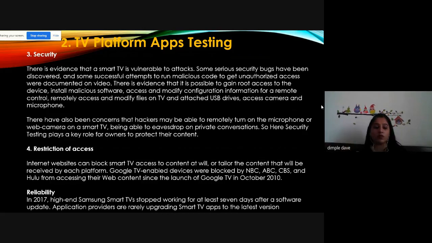So this is also a main aspect where the tester has to check all these things, that is, whether the application is allowing it to be modified. It should never allow it, otherwise the user will not actually get the content which is supposed to be expected.